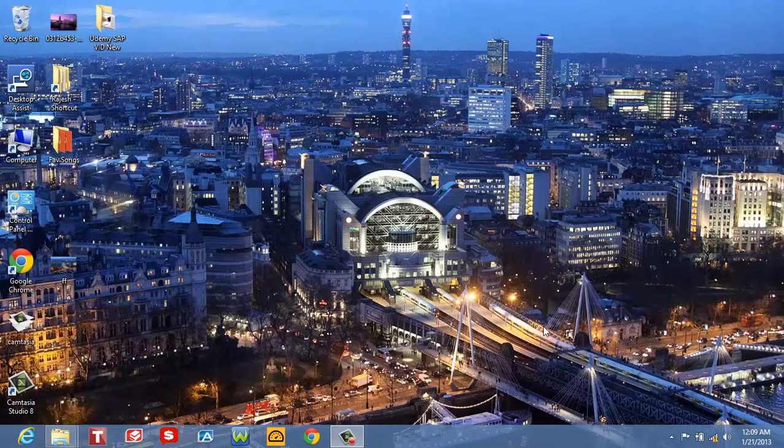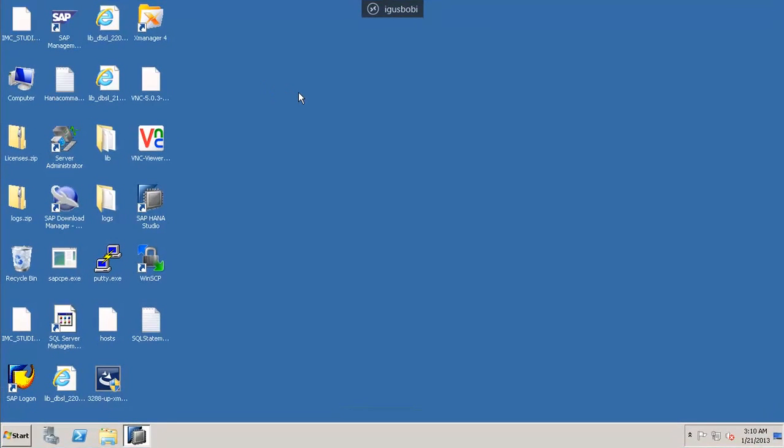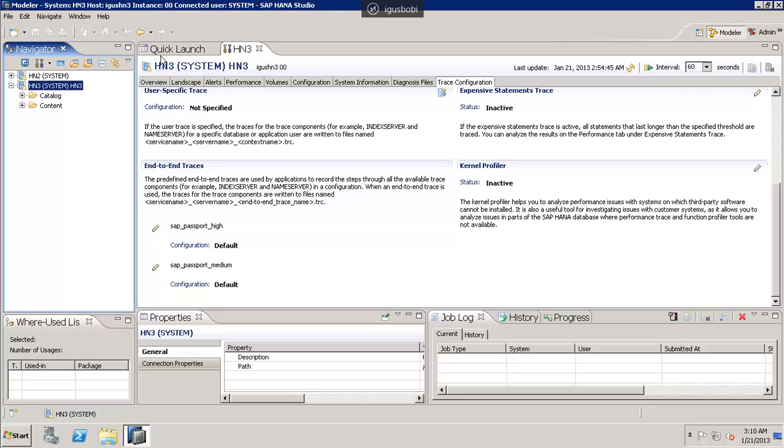Hello everyone, let's get started with our next topic, which is creation of license keys in SAP HANA. So let's connect to the HANA system. Okay, so I'm going to connect to the HANA system. We are in the HANA studio right now, and we are in the modular perspective.